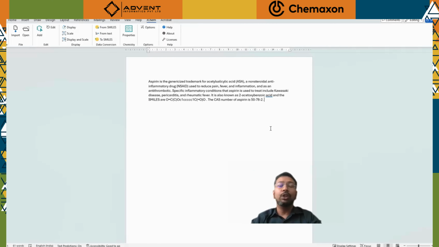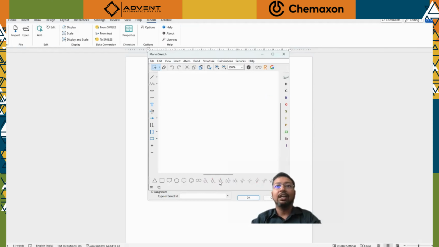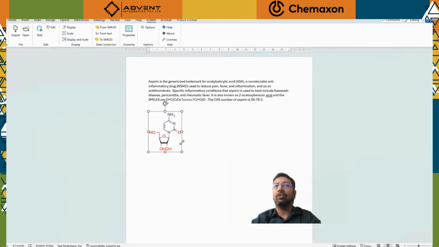So this is not the only option to have a structure in an Office document. If I want to have a structure drawn from scratch, what I can do is use this option, that is Edit. Rather than opening up the chemical editor somewhere else, I can also use this and click on Add. It will open the chemical editor, that is Marvin, and I can just click on OK. It will have the structure here.